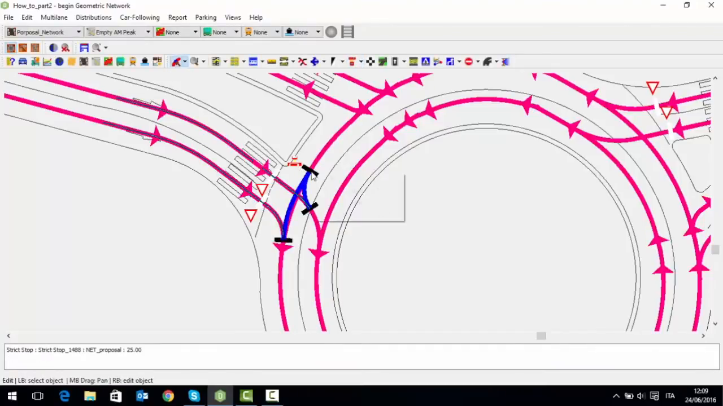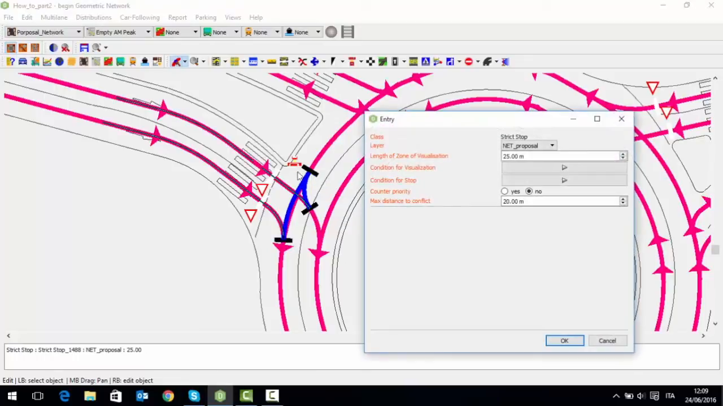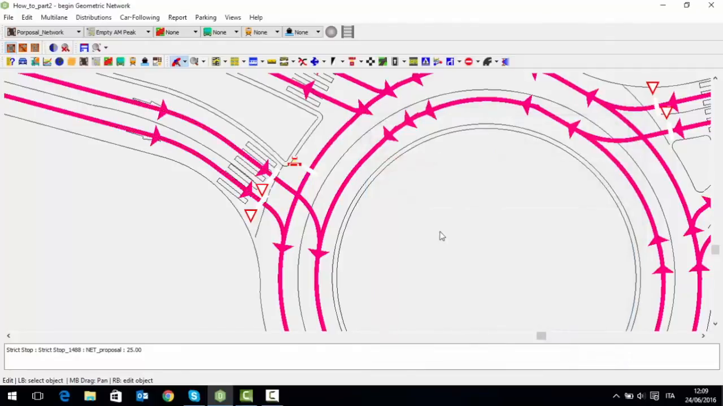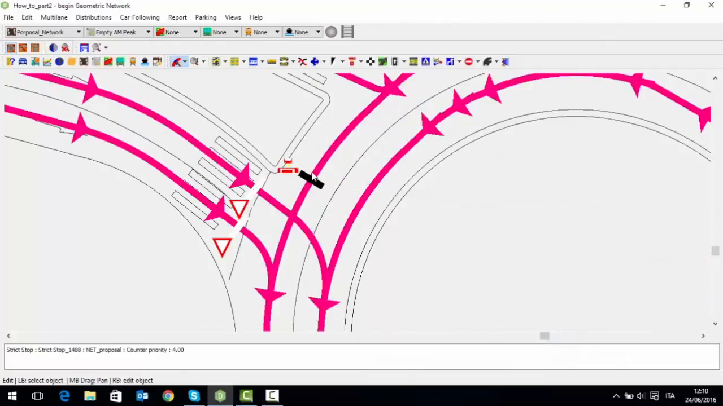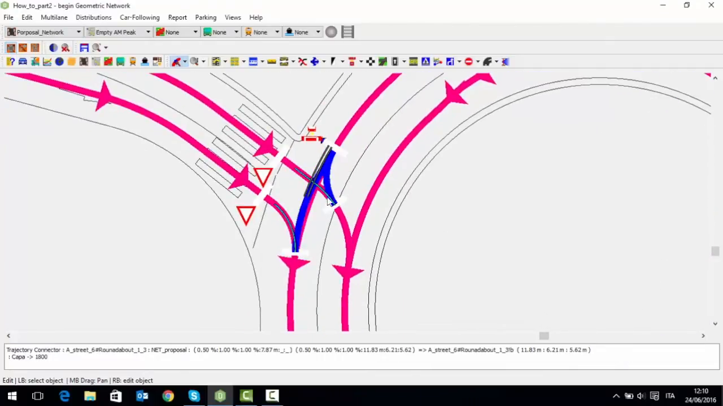We need to edit this strict stop. As length of zone of visualization, we will use a very small value, like 4 meters, and the counter priority will be put on yes. It is really important that the visibility area is not overlapping with the priority rule, otherwise the model will get stuck.